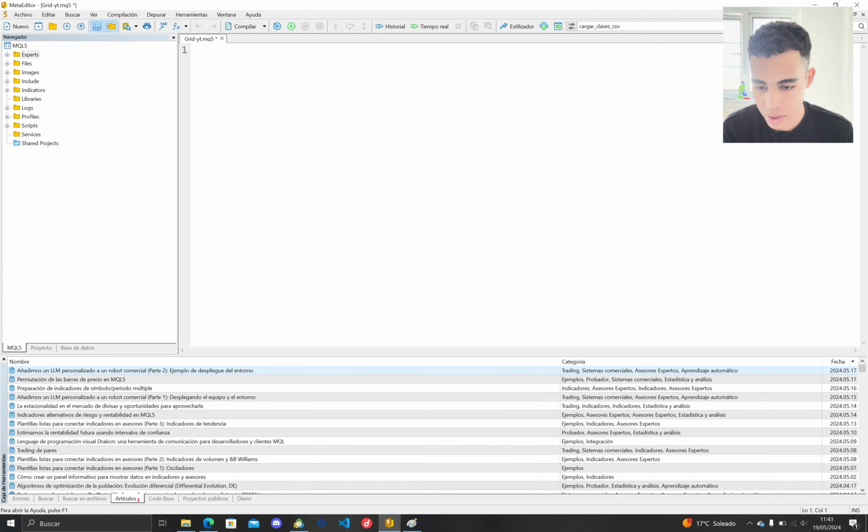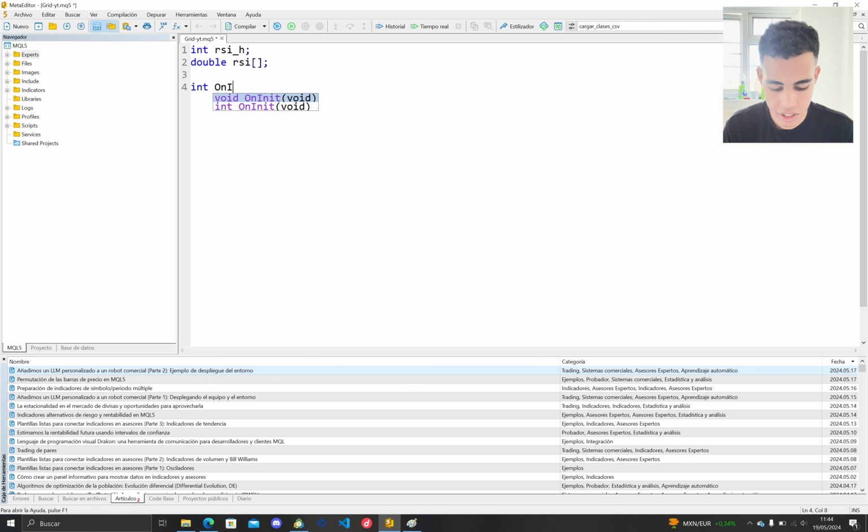To do this, first of all, we are going to need an RSI. So I'm going to create here a handle, and below the handle, I'm going to create an array. Excellent. Here I have to initialize all this data. So I'm going to put here int OnInit, and remember guys, OnInit is an event that is executed once we start the bot.